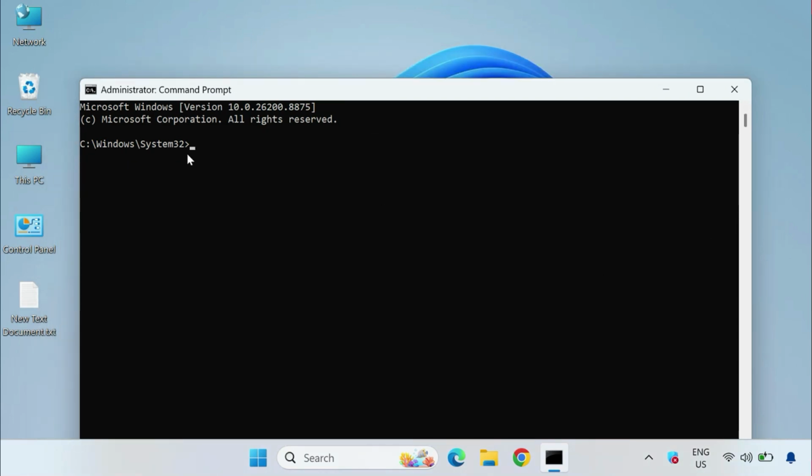So the second command is sfc /scannow, and then hit enter. Same, it will start the percentage.